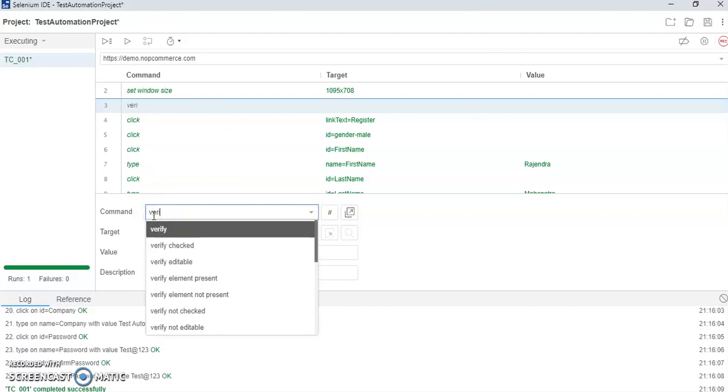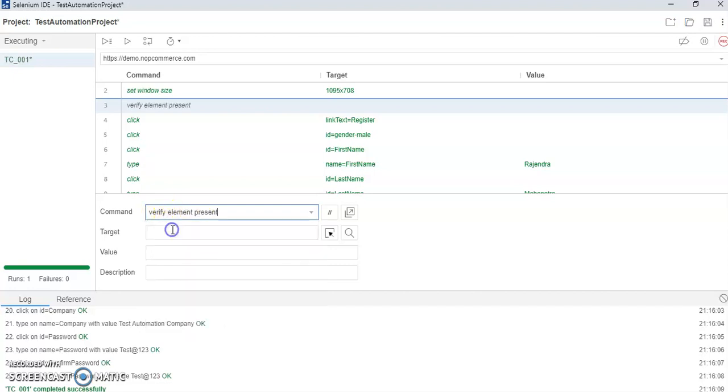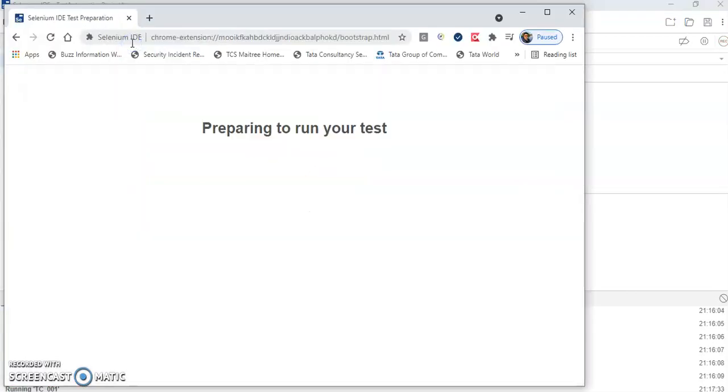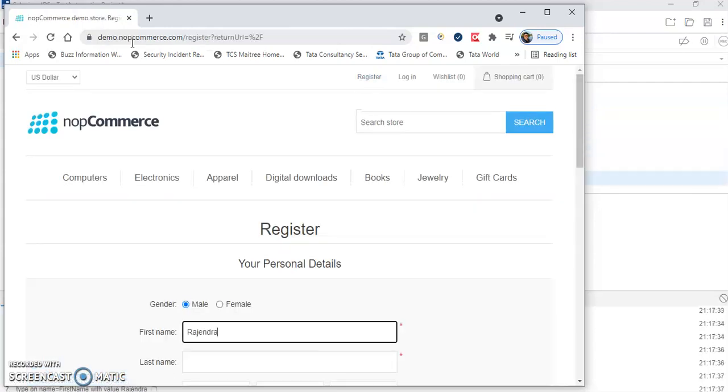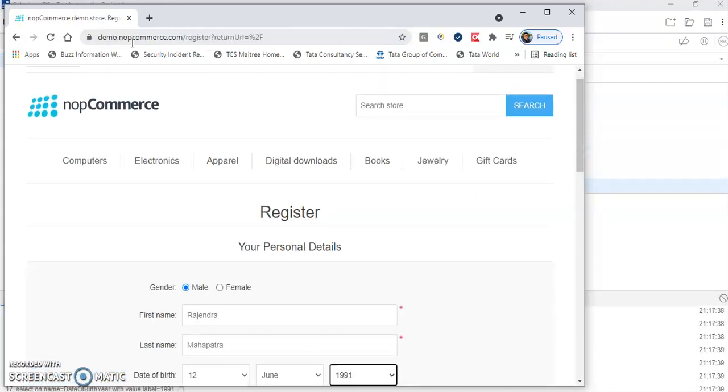So I'll write verify element present. And I'll give the same locator, link text is equal to register. Now let me run this particular script again. So now it has launched my browser and it is running the script.